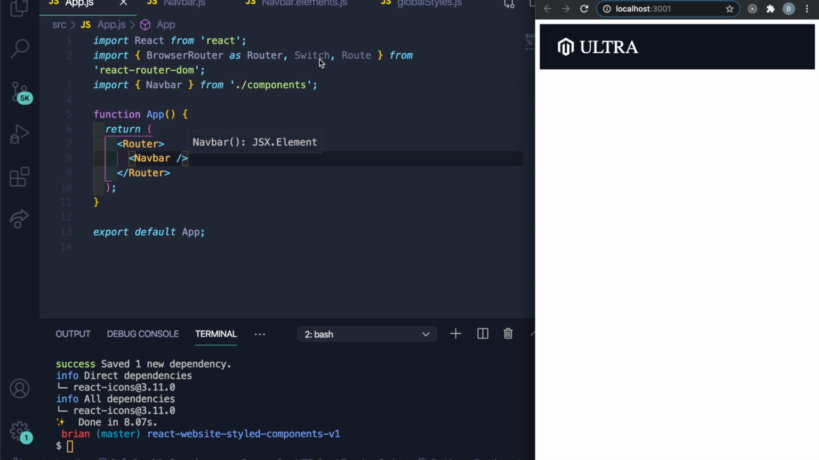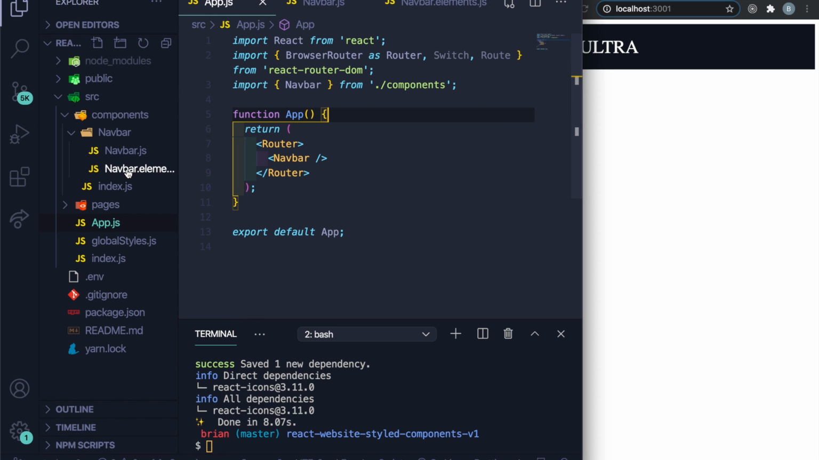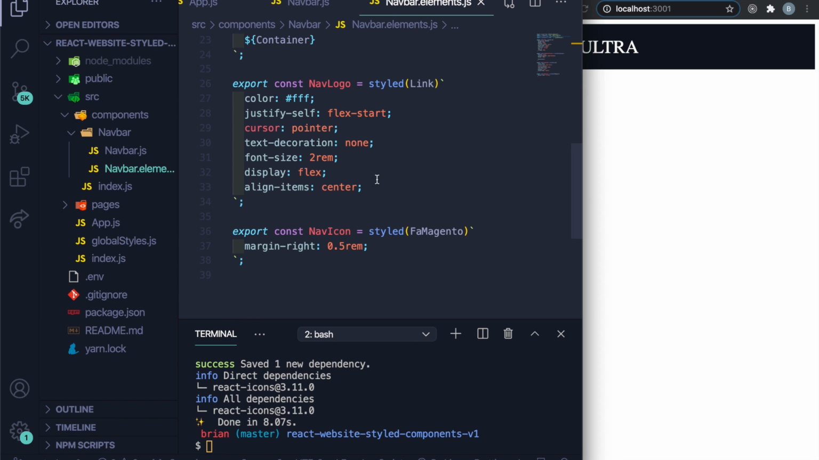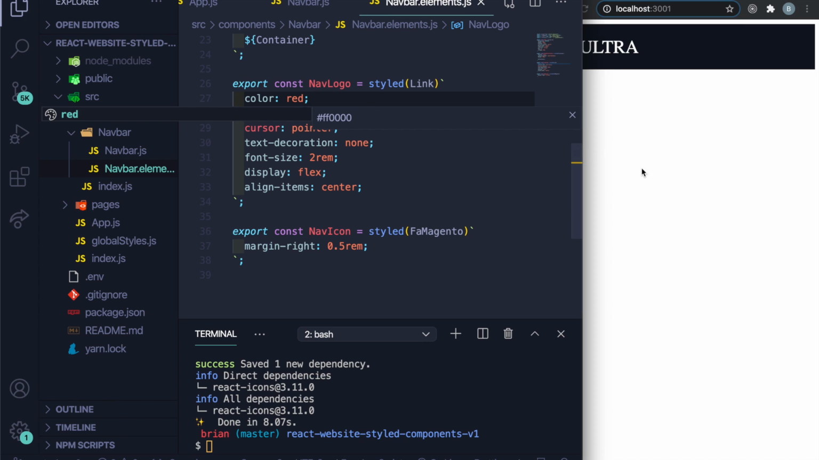Right now we're not using these yet, but you can see what we just created in the nav elements was this thing right here, the nav logo, and also the nav icon. So the icon, logo, and then I can say color red, and it changes red. So now we have that.